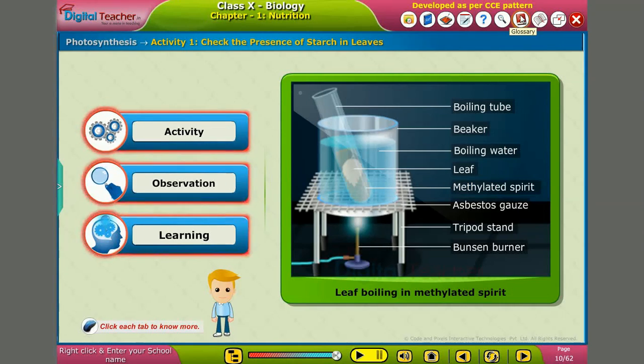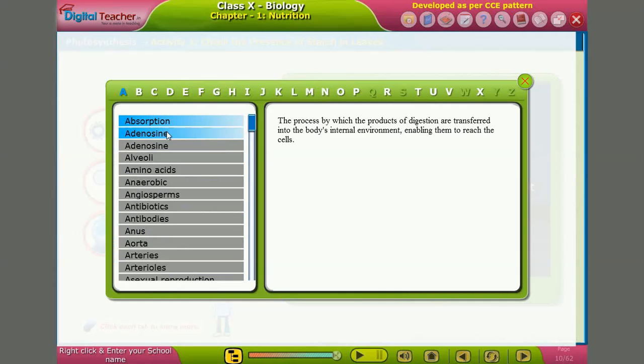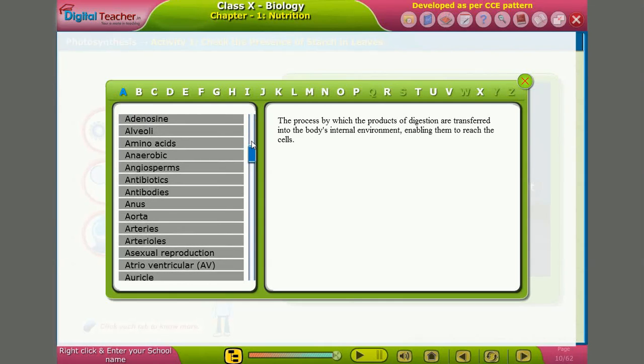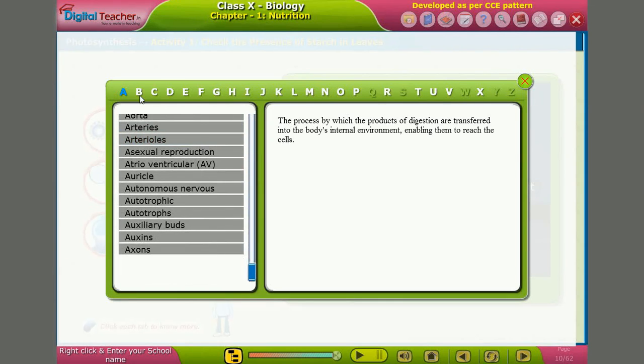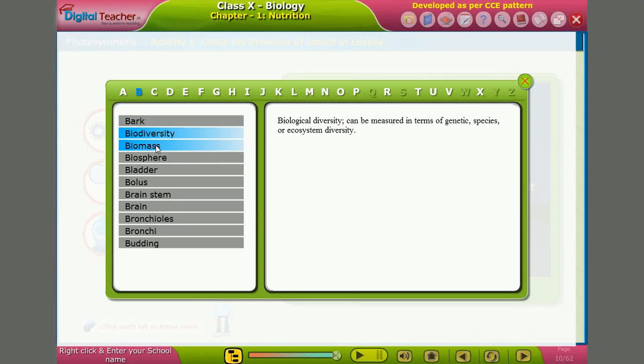And glossary. So what is glossary? Let me show you. Glossary is nothing but the terms with the meanings we'll be having here. In the biology subject, we have this many terms. If you click on this, any word will get the meaning here.